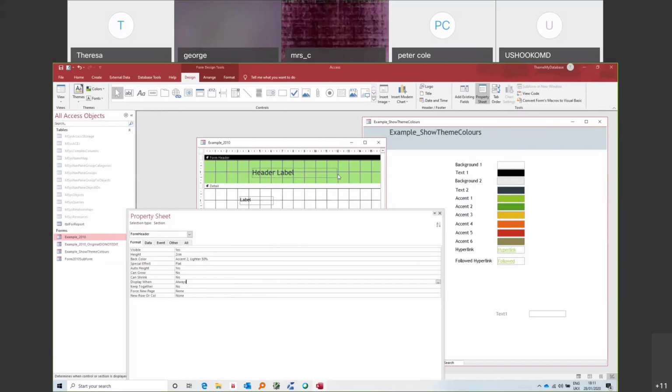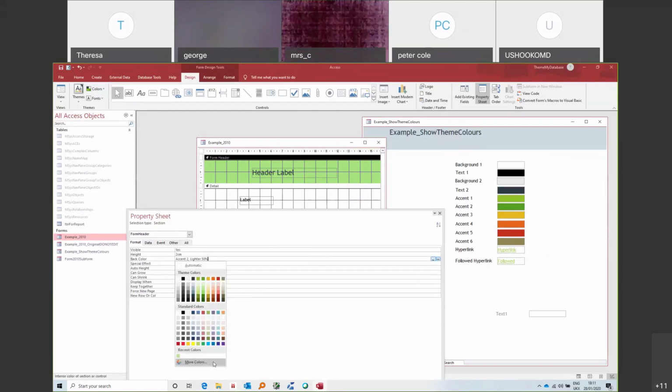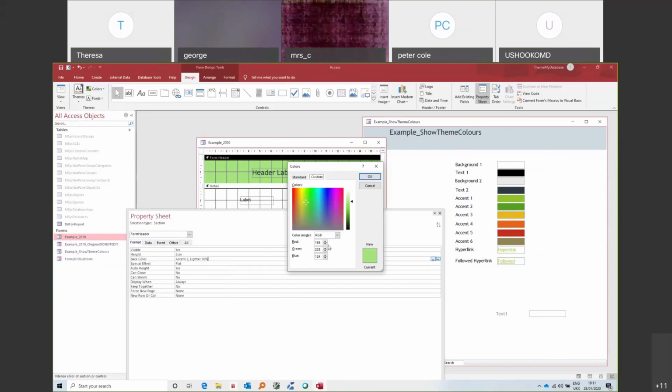Themes are using the hue, saturation and luminance color model rather than RGB, which everybody's familiar with. Don't know whether people have met HSL before, but it's just another way of describing colors. It's been around in Access since at least 2003, possibly even earlier. If we go into Color Picker, it's on the More Colors, Custom tab, we'll find this color model here. HSL is one of the options in there.